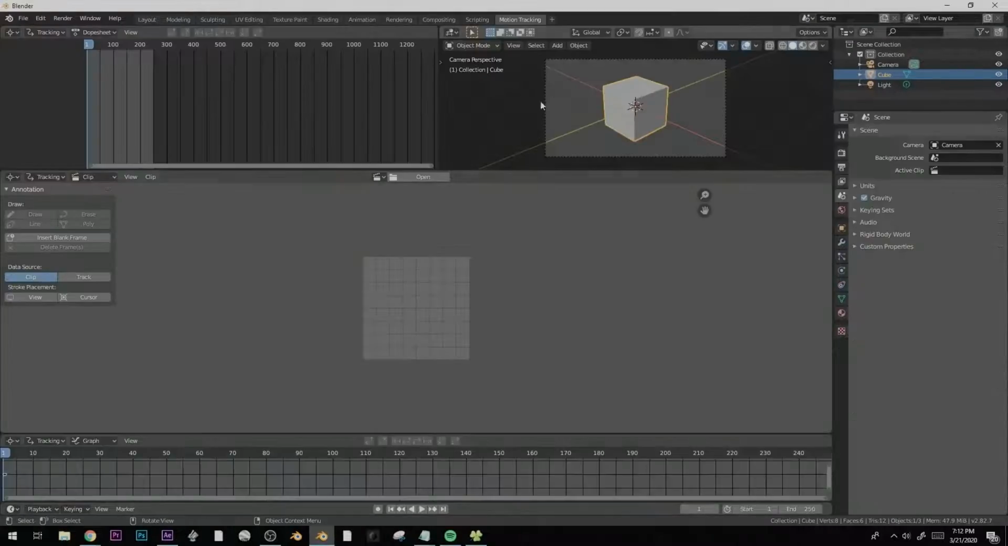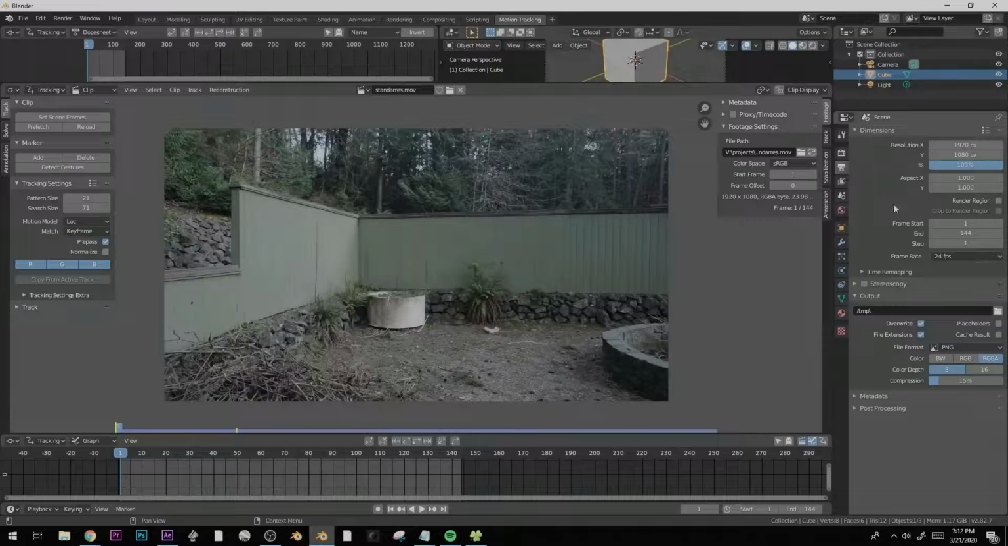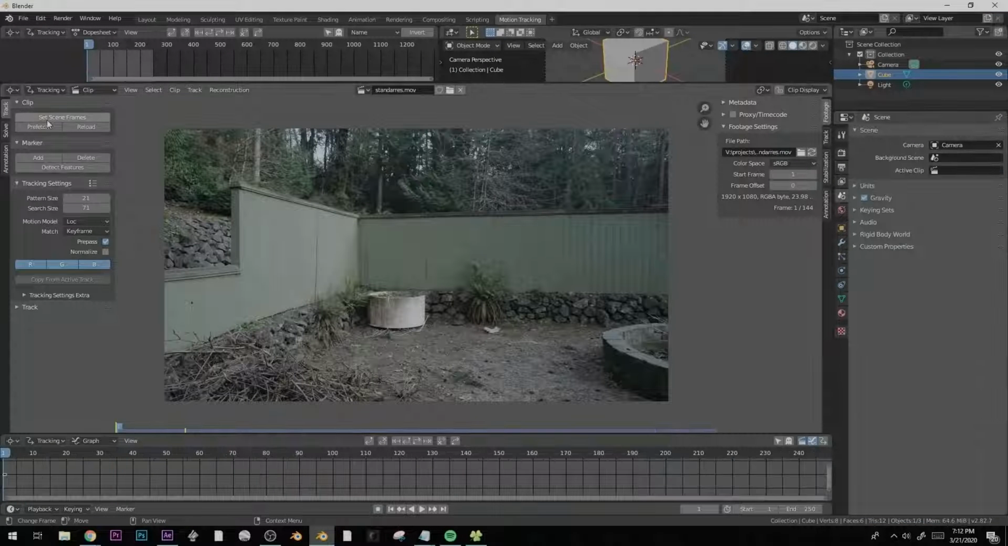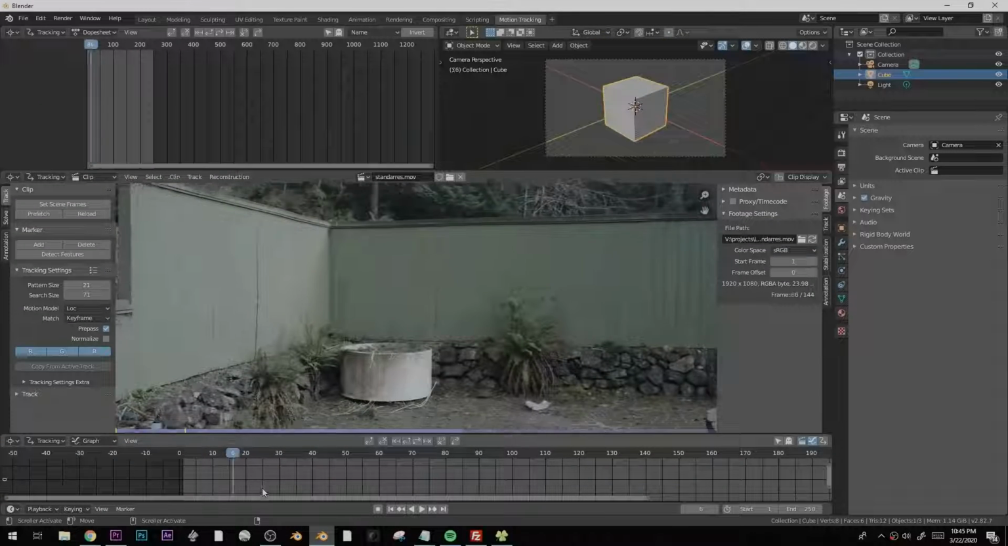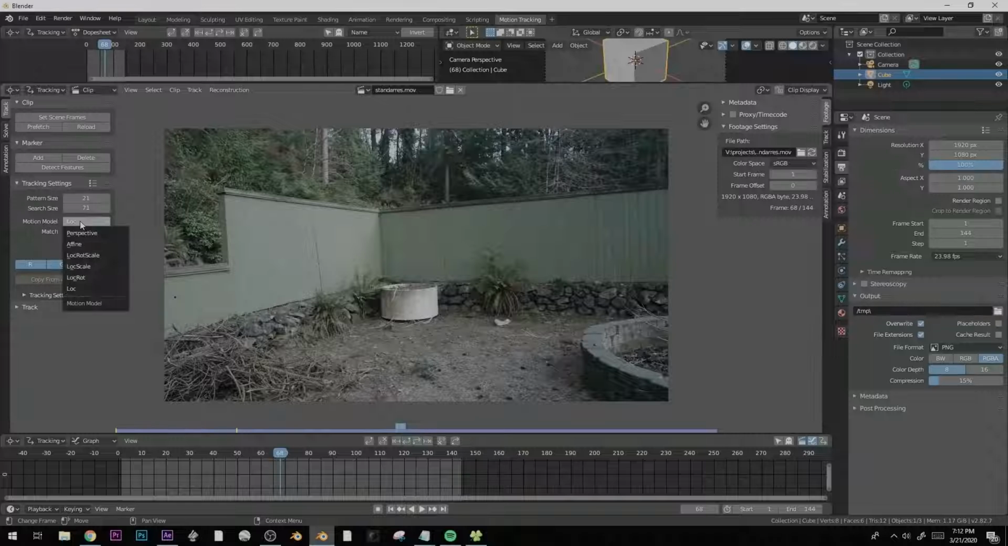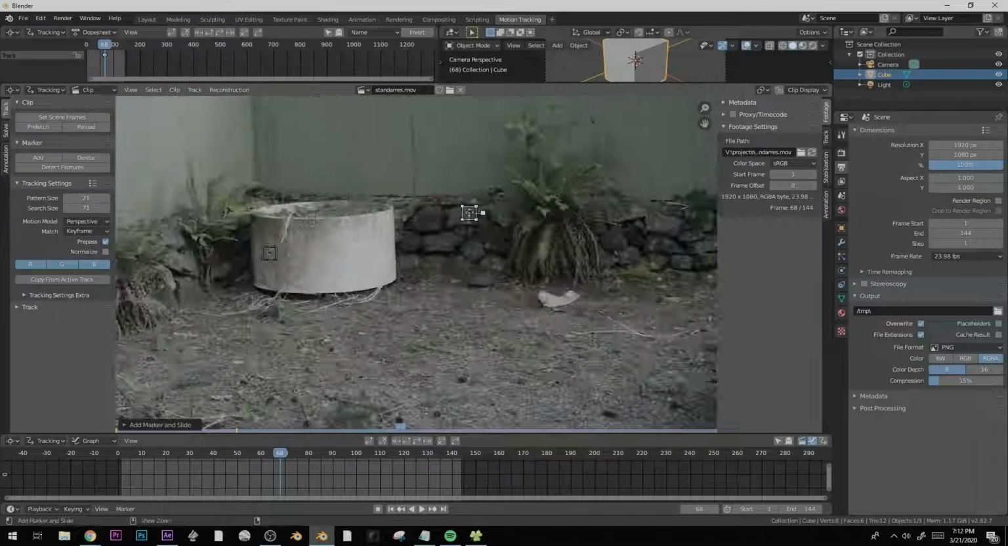Open up a motion tracking interface and load in your footage. Make sure the scene frame rate matches the frame rate of your footage. Hit Set Scene Frames to make the scene match the clip length, and Prefetch to load it into RAM. This makes it all more responsive. There's lots of motion models, but for big shifts like this, perspective makes sense. I'm going to go to the middle of the clip, since it's more likely points visible there will also be visible at the beginning and the end.